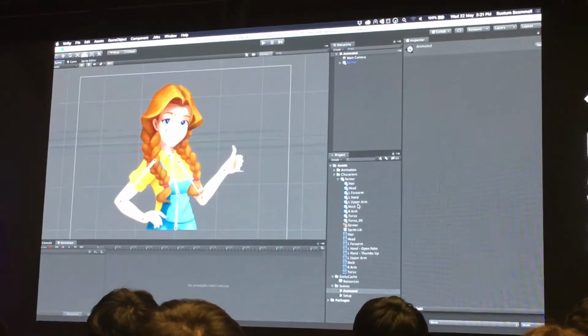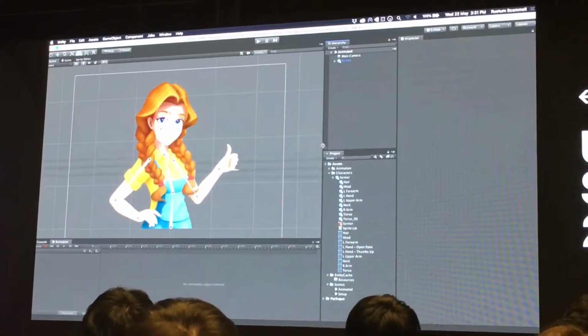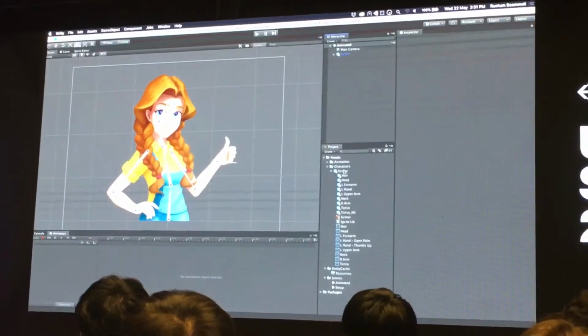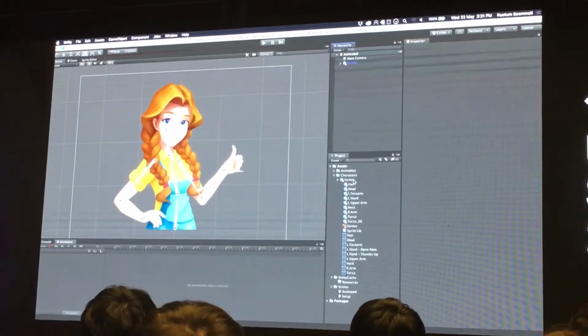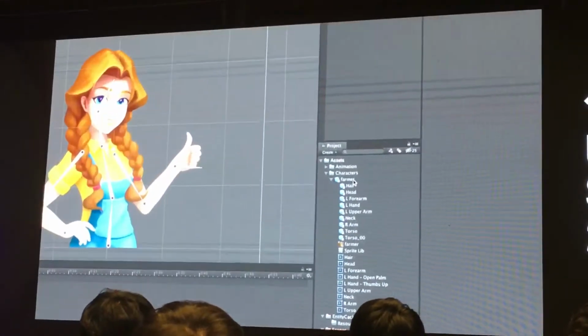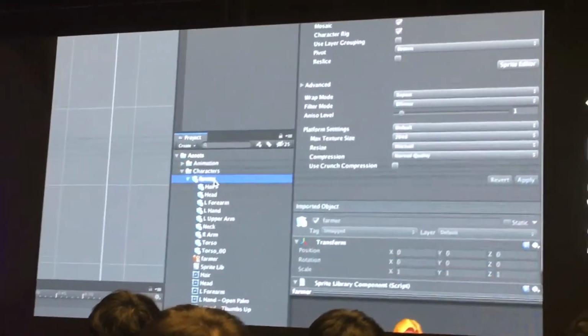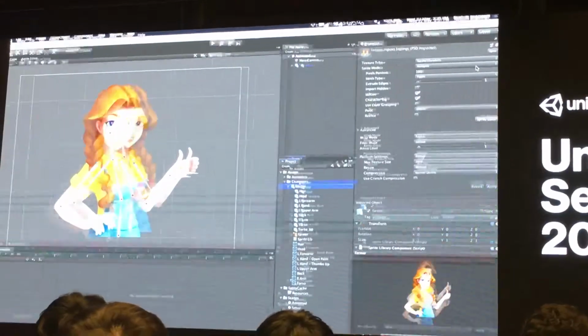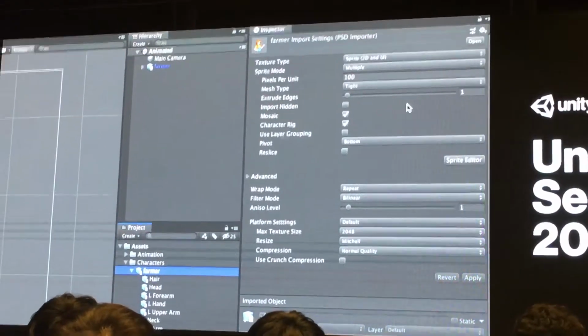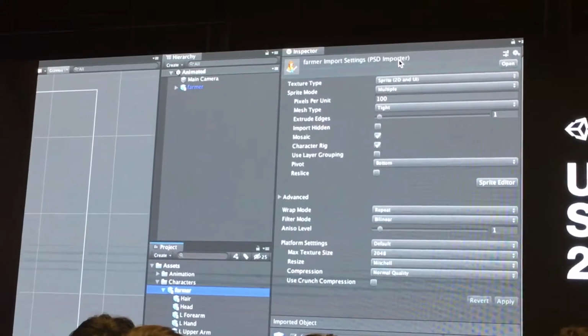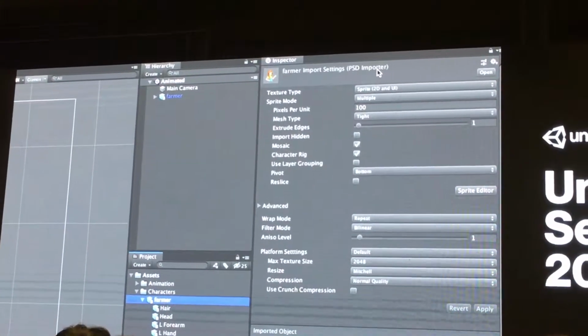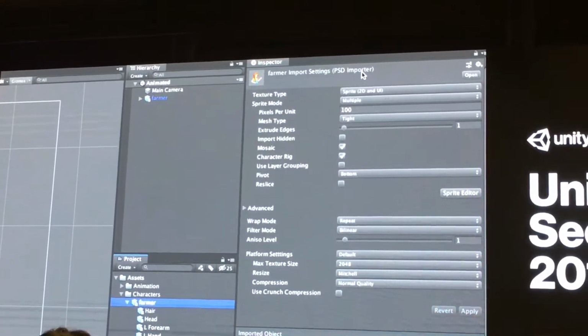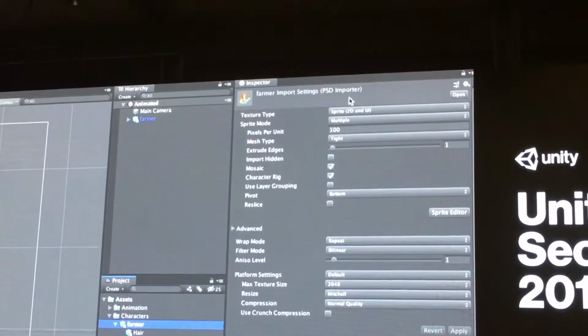All right, so we'll look at that character later. What I want to focus on is that when we import a PSD or a PSB file in this case into Unity, it comes in as a prefab like this. Okay? So let's focus on these import settings here. What we've got here is a PSD importer, and it is able to read the different layers and the different data that you have in your Photoshop file.